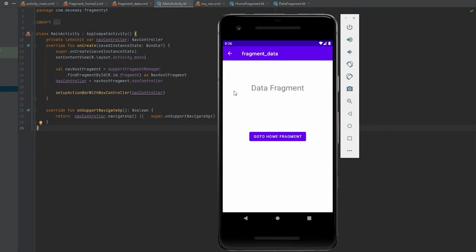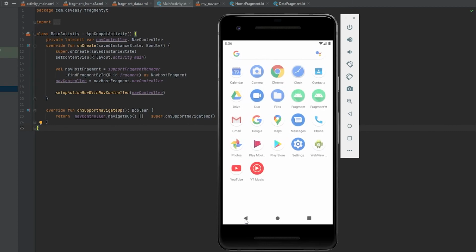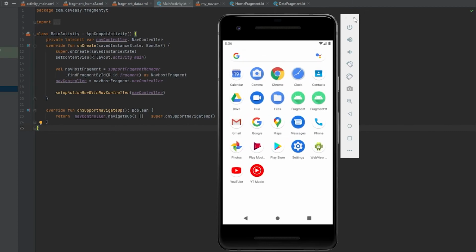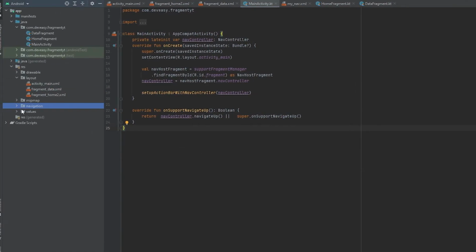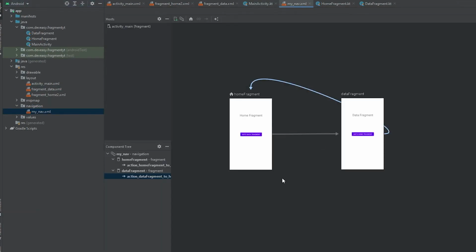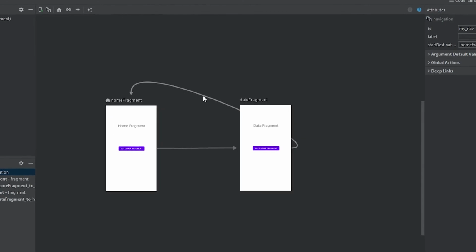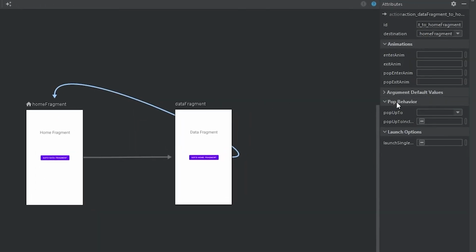Okay, so this also works, but still the stack is not emptied. When I click, it keeps going back. So to fix that, we have something called back stack. We'll go to our navigation, and here we have my nav XML. Basically from data fragment, when we go back, we have to pop out every fragment which has been created after that. So we will click this. Here we will have popUpTo behavior. Inside our popUpTo, we will select our home fragment, and then here we will just give it true.